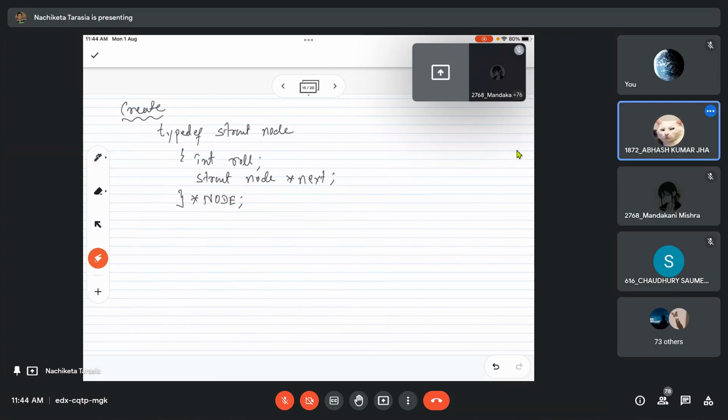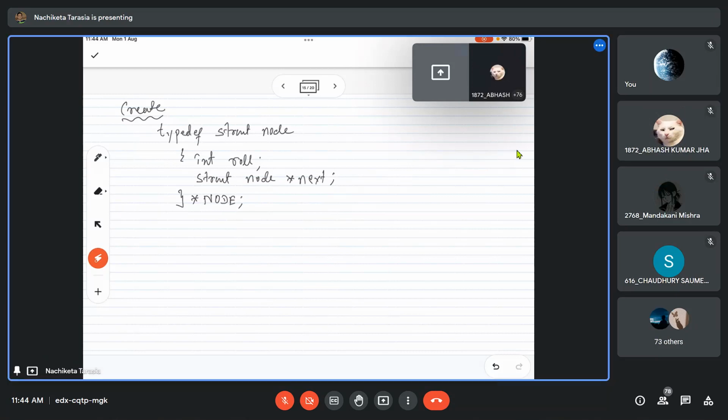ठीक है, मैं बता दूंगा. So obviously we know that we need a start node, guys. Yes or no? Start is the most important thing. So node start is equal to null. So can anyone explain why I have written node start equal to null?